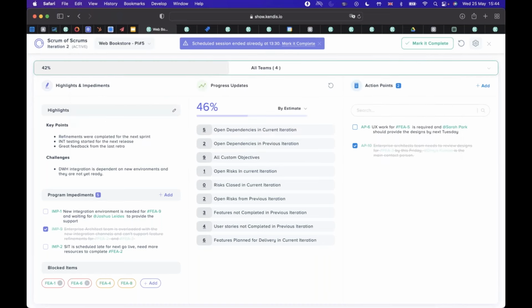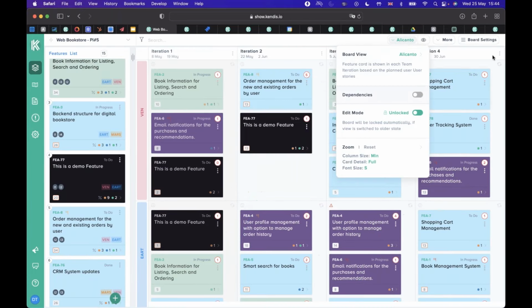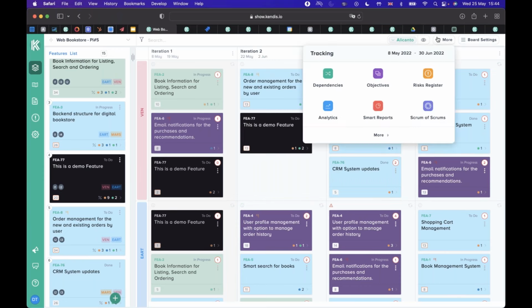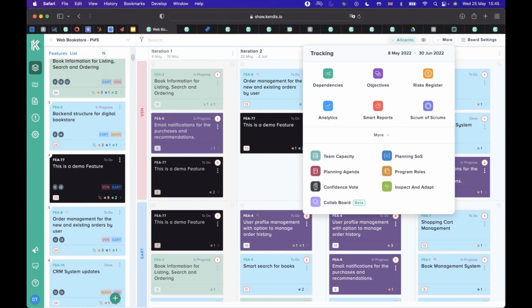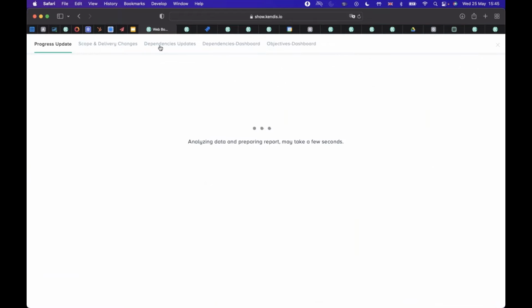We also have the dependency. Let me switch off those lines. I get distracted by them. We also have the dependencies in the inspect and adapt. It's just to show you how the PI went in total, how many dependencies we did, and how many dependencies we closed, etc. And in the smart reports as well, we have the dependencies updates and the dependency dashboard.